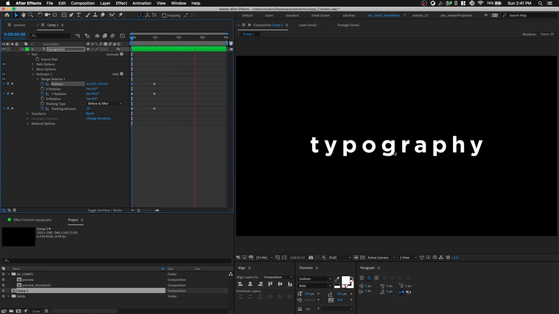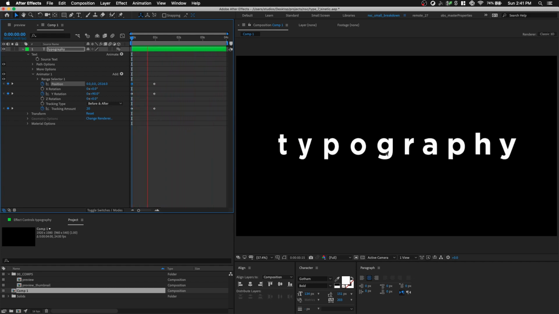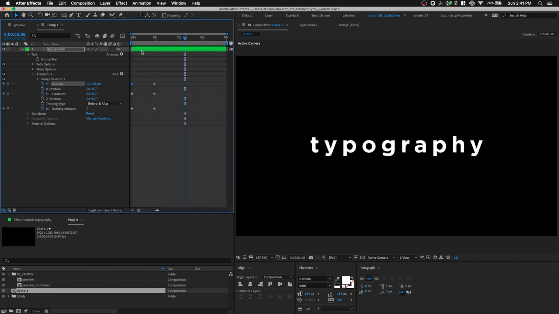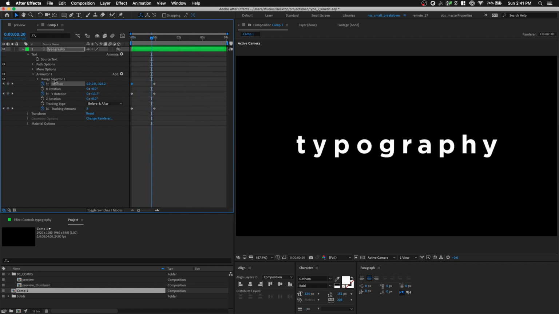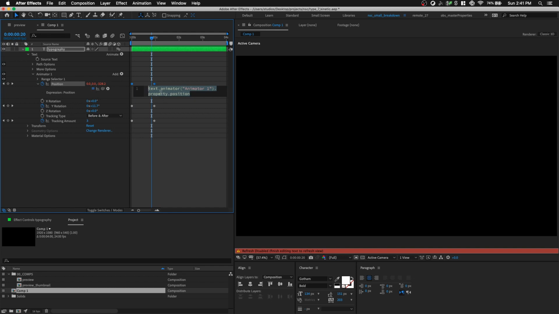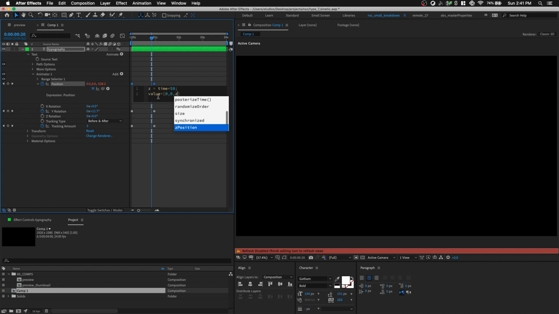And I want a perpetual drift when it reaches 0. So I can write a simple expression in my position. I'm going to option click on my position, and I'm going to type in Z equals time times 50 semicolon value plus square bracket 0, 0, Z. So what this is doing is adding this perpetual Z value into our keyframe position parameter.